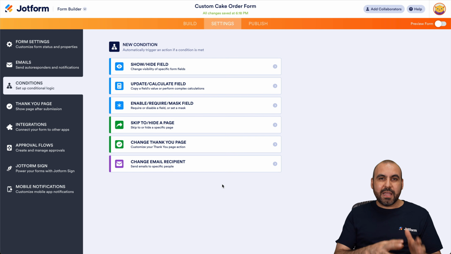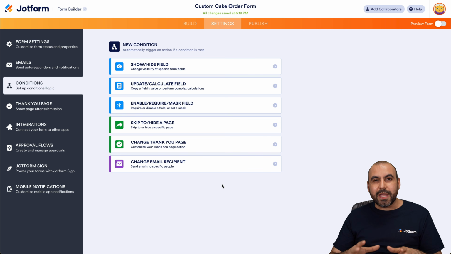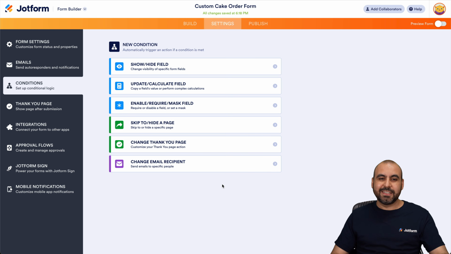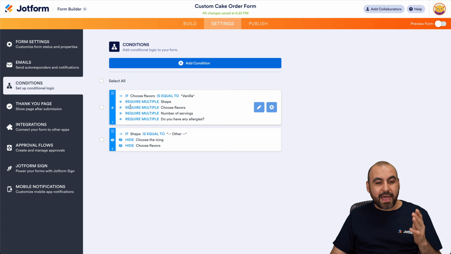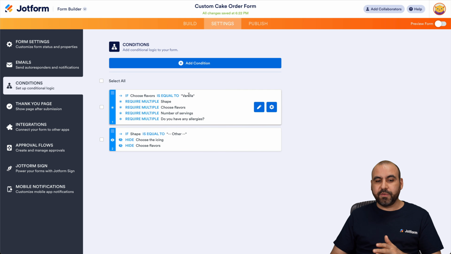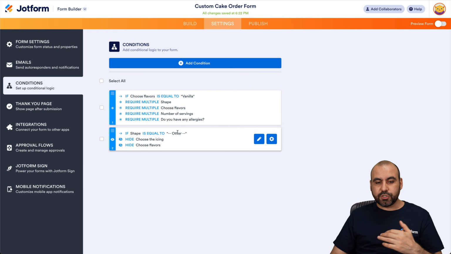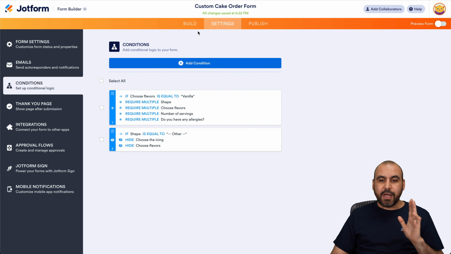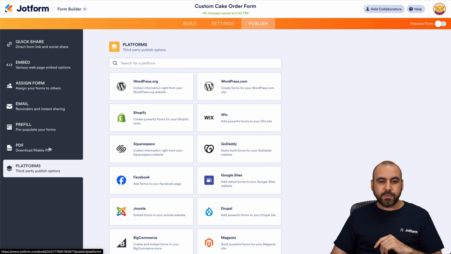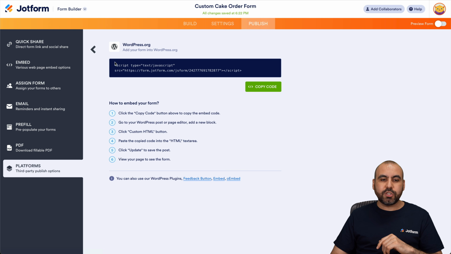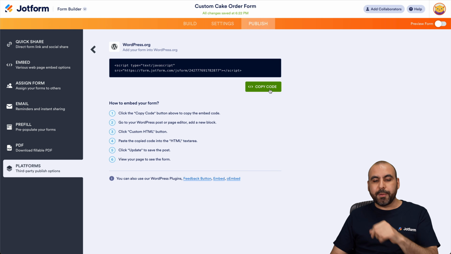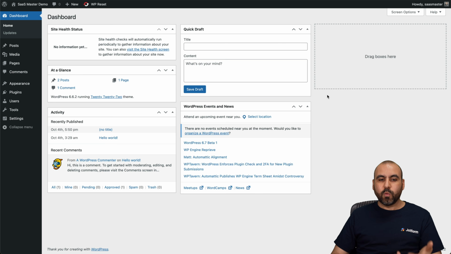So now let me go ahead and enable some of these so we can create our WordPress form with conditional logic. And give me a few seconds. All right, I am now done. I've added 2 conditional logics in this case. So if they choose a flavor that's equal to vanilla, I'm going to make required several fields. And if it equals, for example, other, I'm going to hide some fields, all right? So now let's go into publish, platforms, and I'm going to choose WordPress, and I'm going to grab this code. So let me go ahead and copy this code, and I'm going to go to my WordPress site.